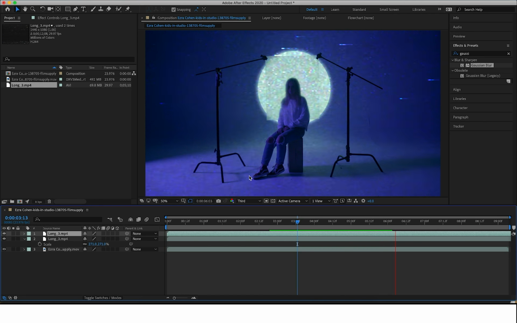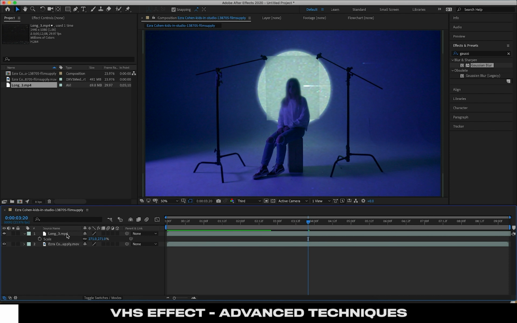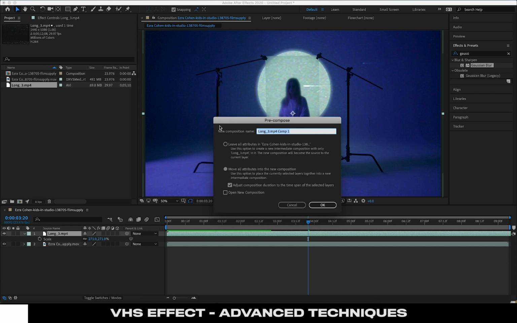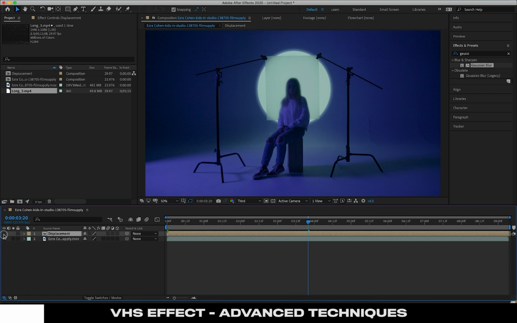But since we're here in After Effects, I wanted to take it a step further and show you how we can get a really cool, more advanced look out of these files. So I'm going to delete that top layer that we just brought in, and I'm going to take this Long 3, right click and pre-compose so that the scale property that we just had stays there. We're going to say move all attributes into the new composition. We're going to call this one displacement. And there you go.